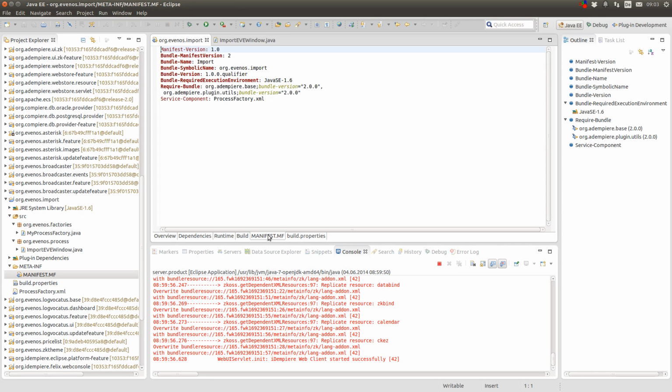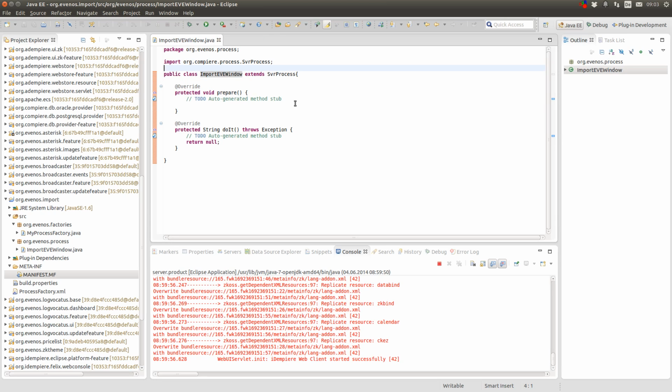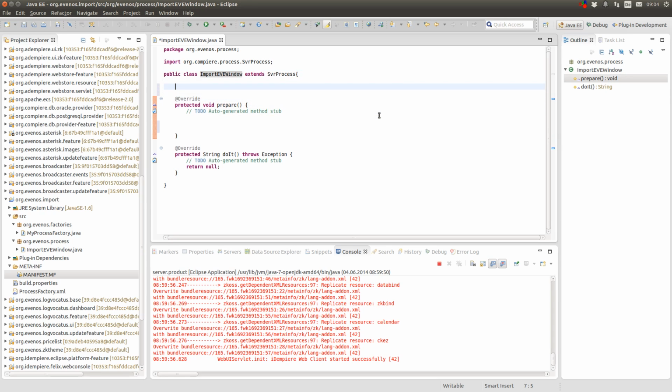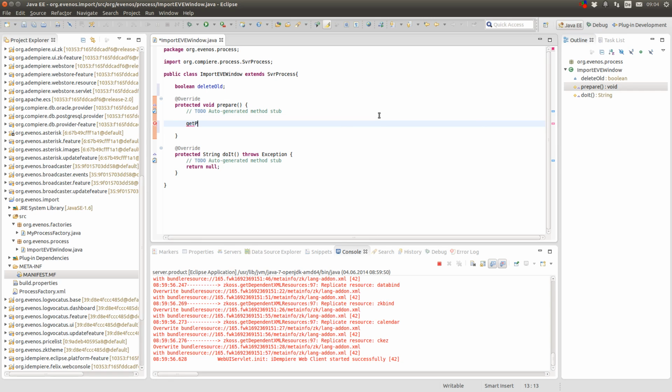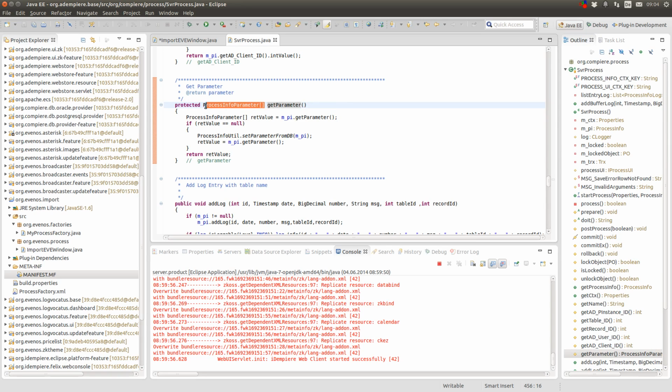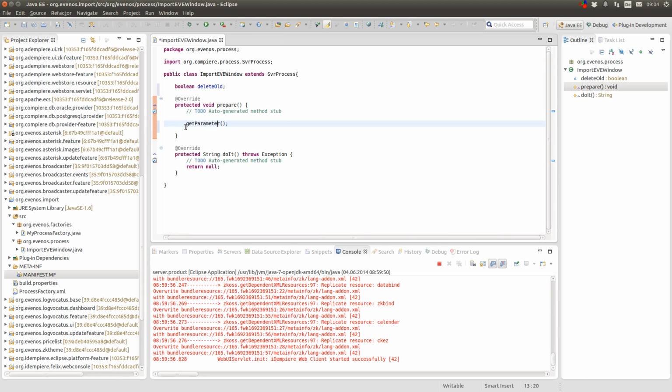Now I can look in my manifest and check if the service component entry was created, which is normally created by Eclipse. So yeah, this one is okay. And now I can start implementing my import process. So the first thing I want to do here is to create a boolean for my parameter. And then I have to check the parameters, which is an array of process info parameters.